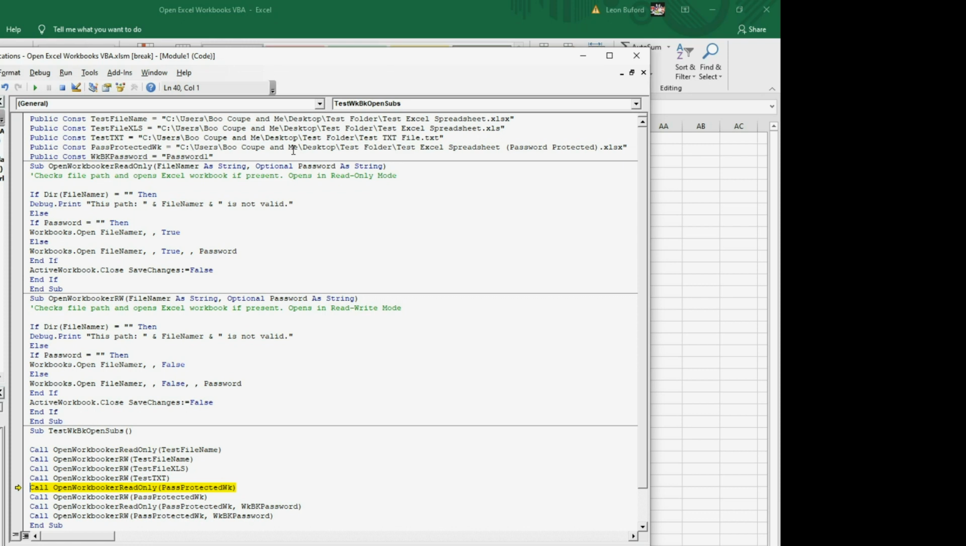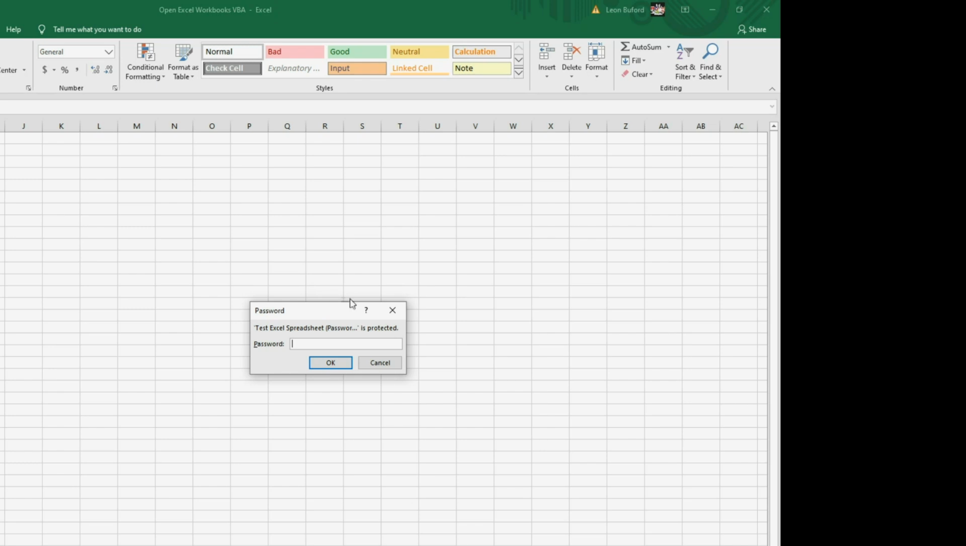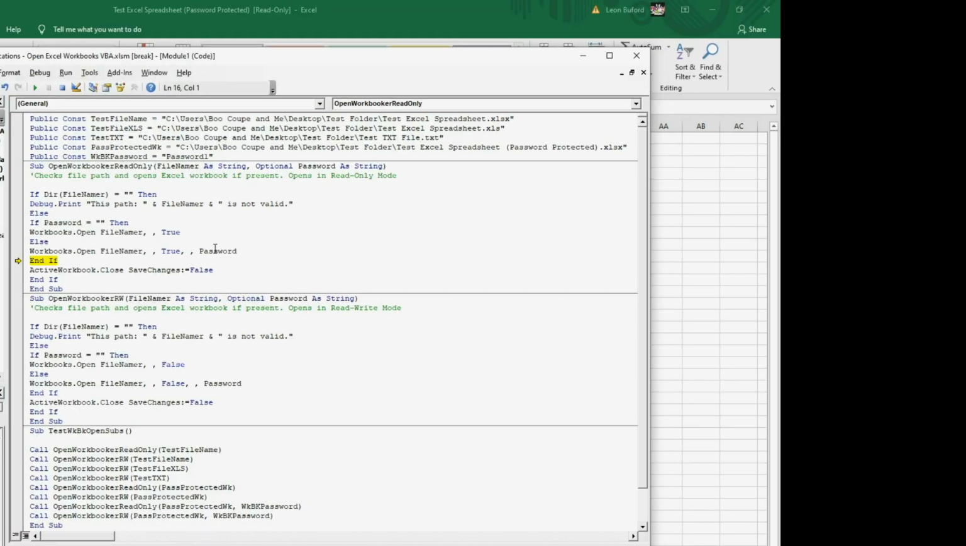So I'm going to go ahead and do it real quick, and I'm going to show you that whenever I try to open it up without the password, it's going to throw an error message. So again, in this subroutine, there is no password because, well, there is one on the workbook, but I didn't pass the password. So you see here that it's going to try to open it up, and it's going to ask me what the password is. It's going to be password 1. So if I do that, it's going to actually open it up.